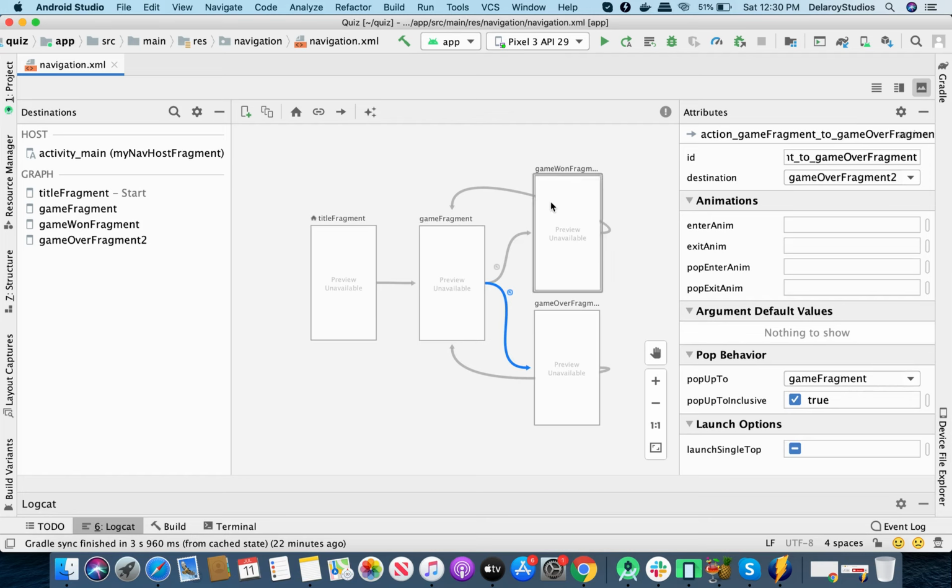All right. Now the third one is we did a connection from the game one fragment to the game over fragment, and we now pop it to the title fragment. So we are moving to the title fragment, and we did an inclusive of false. Likewise, the game over fragment, we did a connection to the game fragment, and we pop it to the title fragment, and we did an inclusive of false.